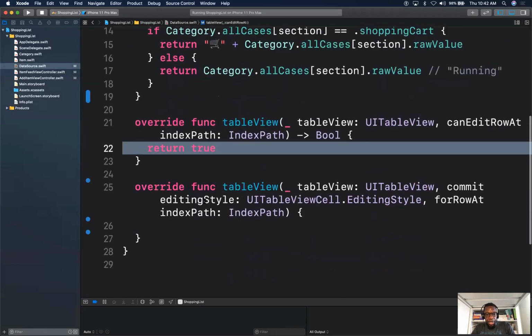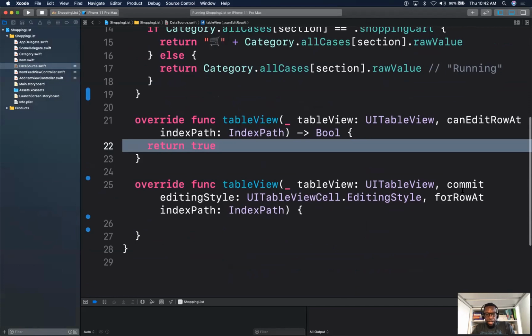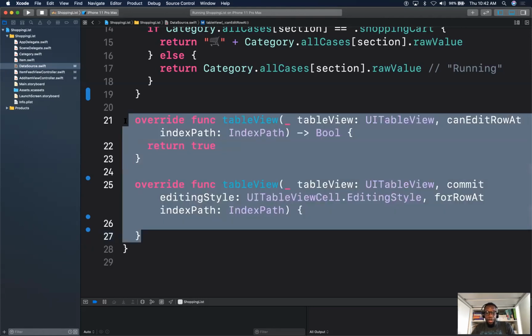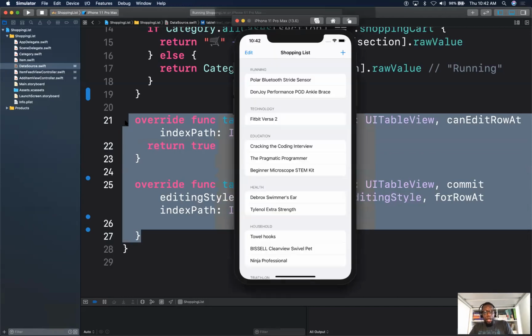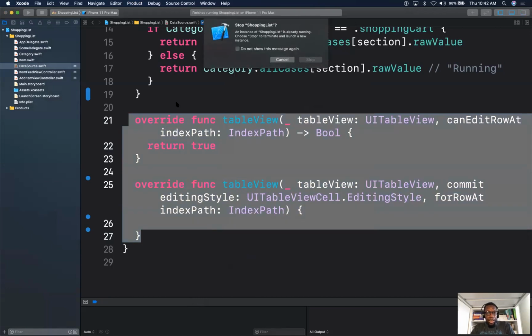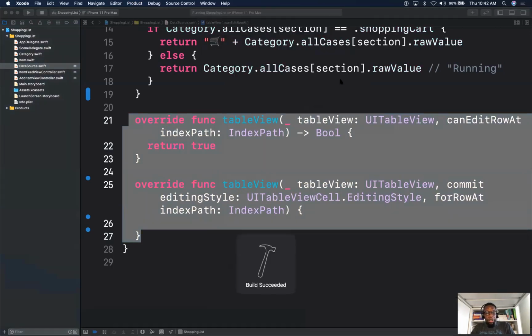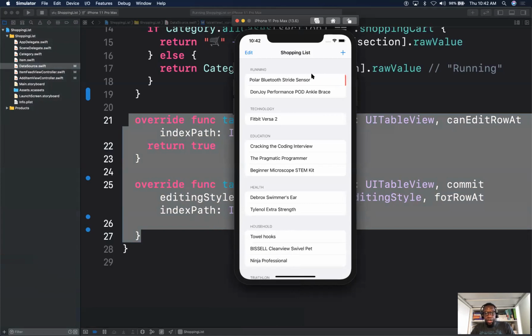So here we have our can edit. We return true here, and for the commit style, we'll write some logic in here. But right now we'll be able to swipe, not necessarily be able to delete. Those two functions we have right now are boilerplate functions for being able to delete a row. Everybody with me? Now if we run our code again, we should be able to at least swipe a row. You cannot delete yet because the logic is not there, but can we all swipe? All right, very good.